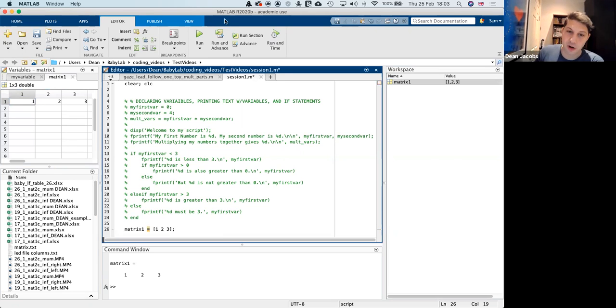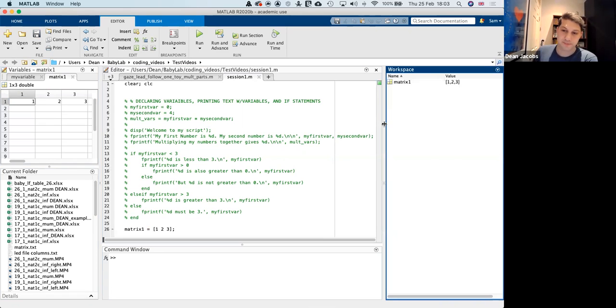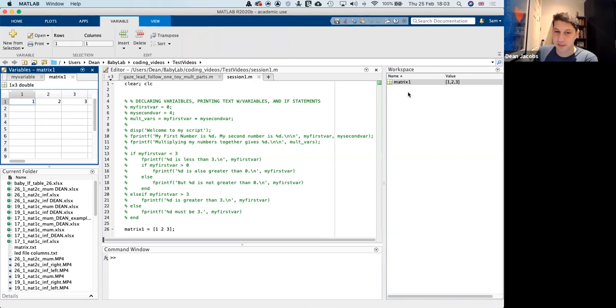If we do it with the semicolon, it will not display at the bottom, but it will still add to the workspace. If you double click on it in the workspace, matrix 1, it brings it up up here. Do you get that? Yeah. Great. So you can see 1, 2, and 3.